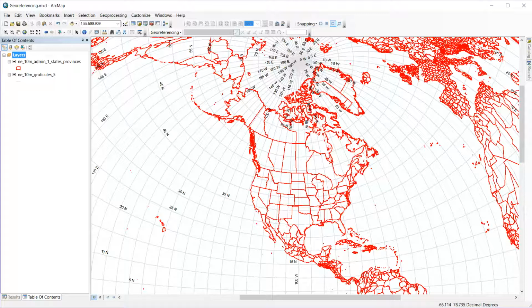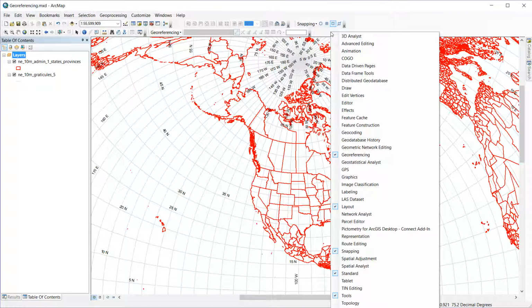So in ArcMap, one of the first things we want to do is add the georeferencing toolbar. So if you haven't done so already, right-click on the gray area in the toolbar and select the georeferencing toolbar and perhaps the snapping that we may use later to get points to line up.